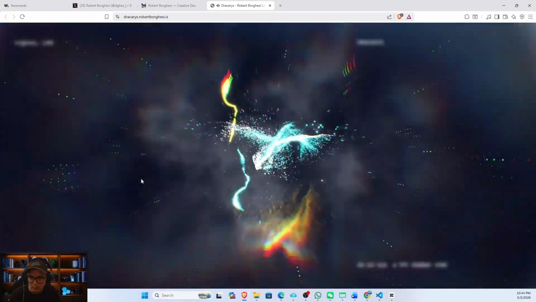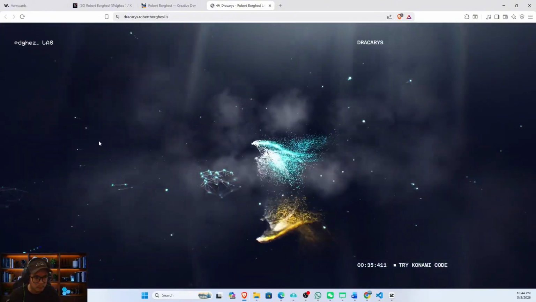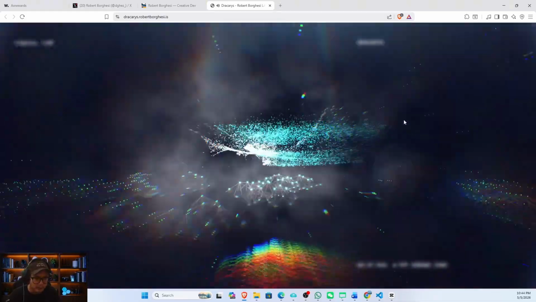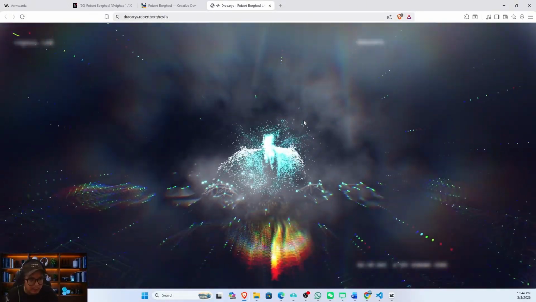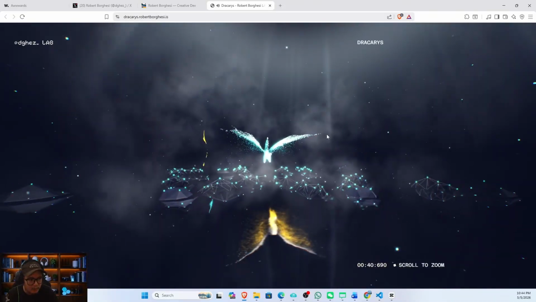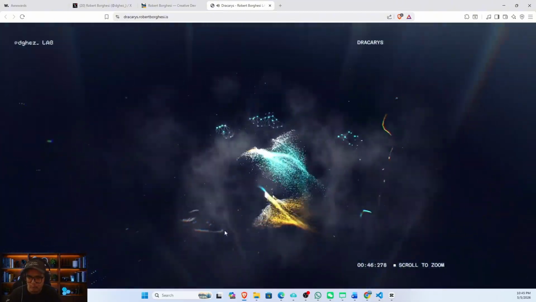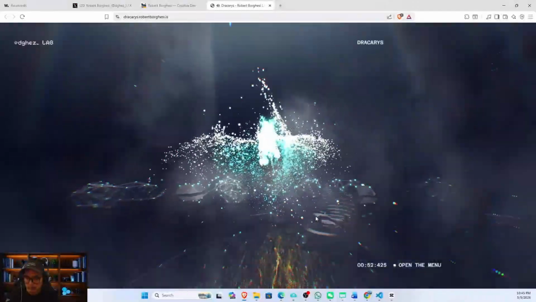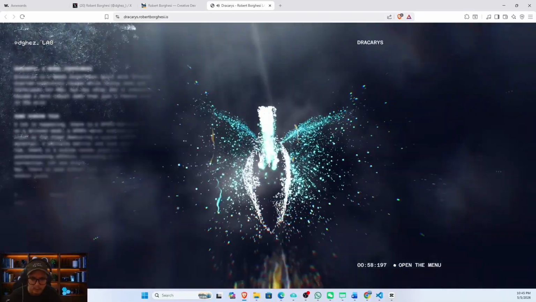What's that? Oh. Oh, when you hold it, it goes like this. You can drag it around. If you keep your mouse down, you can hold it and drag it around like this. Right now, it's coming towards me. Scroll to zoom. Oh, I can scroll. This is how close I can get. Whoa! Open the menu. Oh, this one. Open the menu.